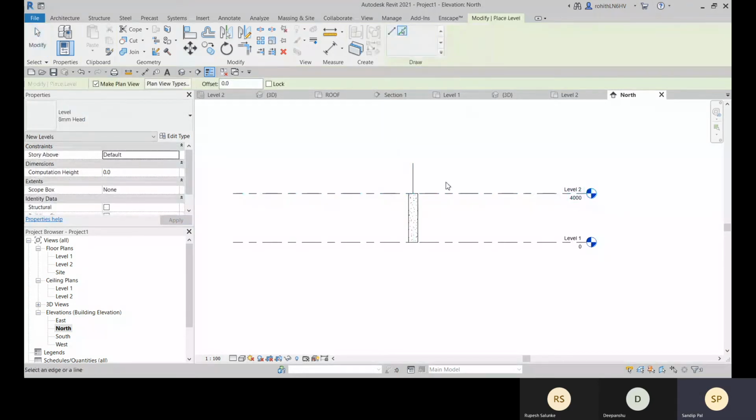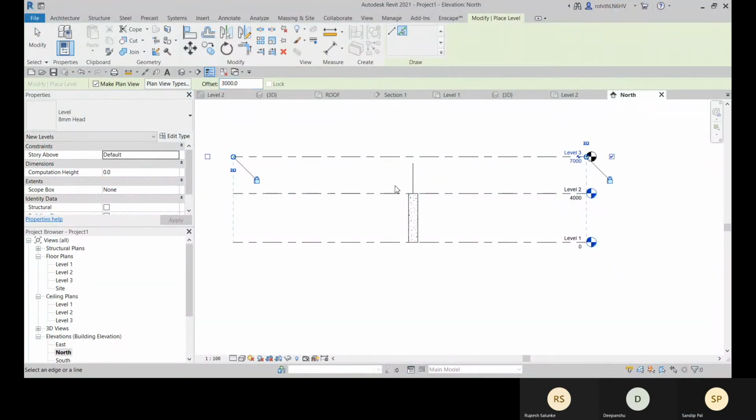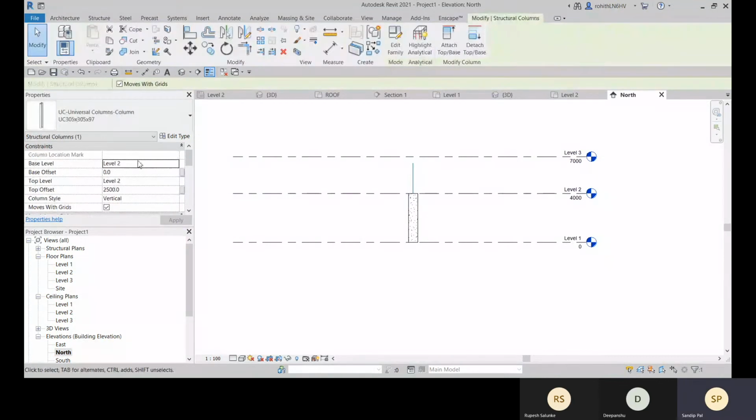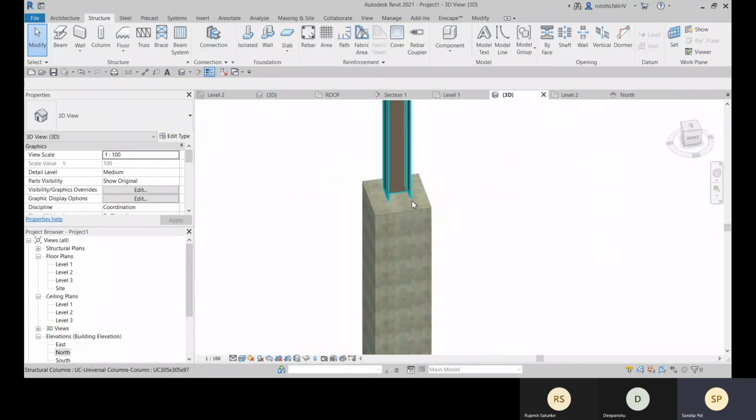Let's create it with the level offset. Let's provide 3000. Okay, and let me select this top level, level 3. And there will be no top offset. So that is connected. Now let's go to 3D there.